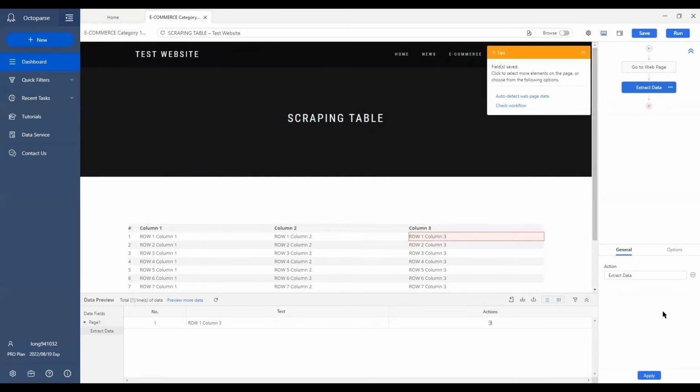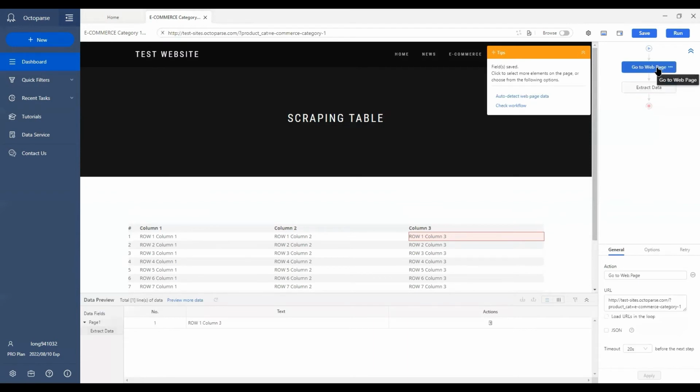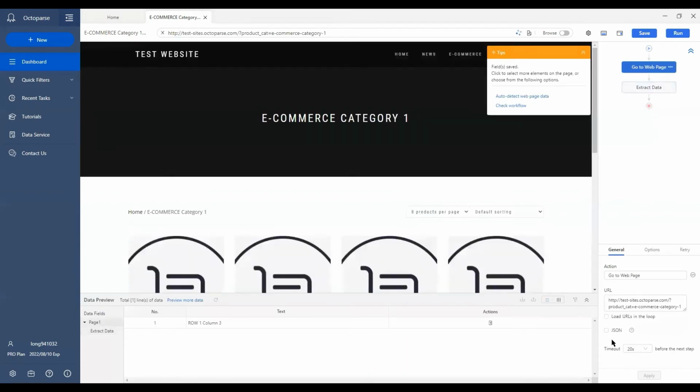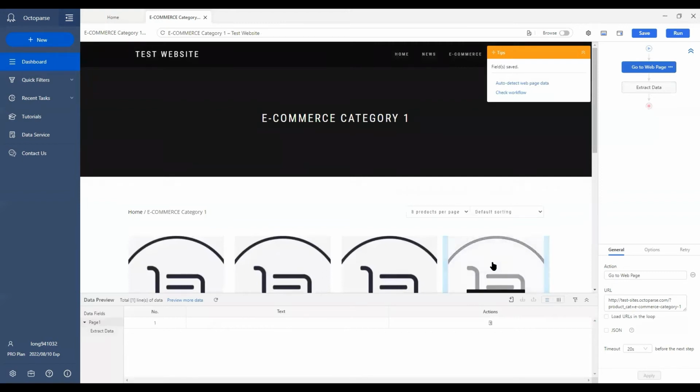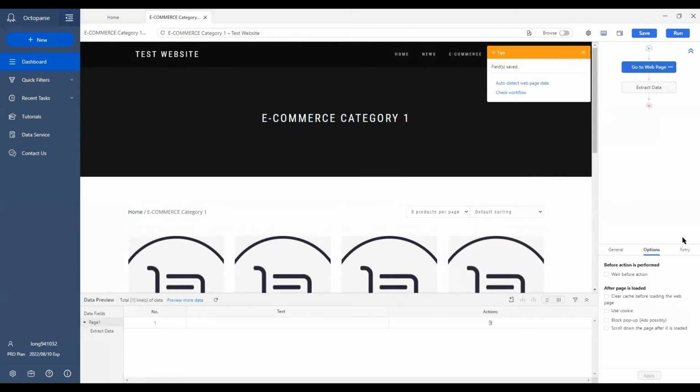And down below is the settings section for the actions in the workflow here. It will be shown after you select one action. For example, I click on go to web page, which is currently highlighted, and you have setting options for this action here. You can set wait before action, you can clear cache, you can use cookie, etc.